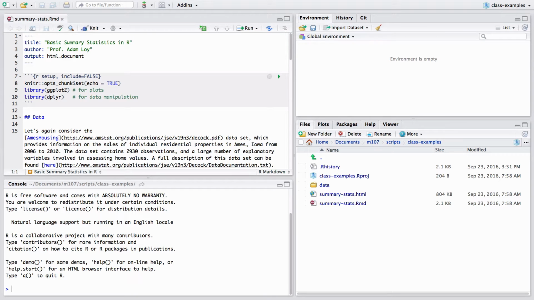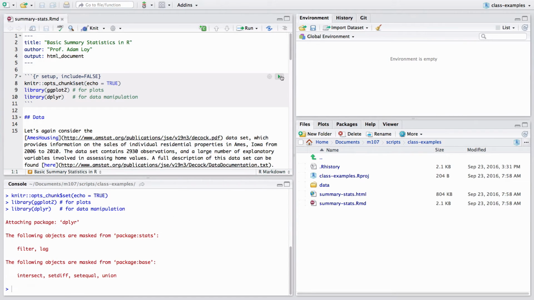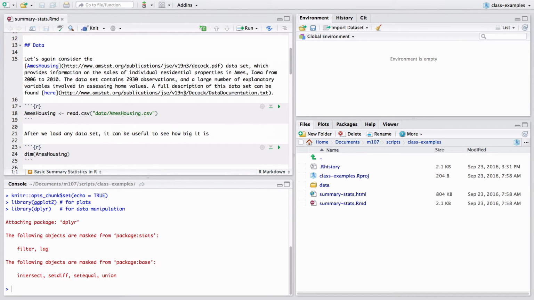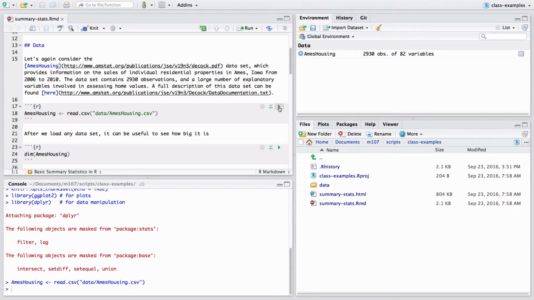I'm going to be using a markdown file just like we do in class. And to begin, let's just load the two exploratory packages that we use, ggplot2 and dplyr. I'm just going to click the play button right there in order to run the code. And we're going to be using the Ames housing data set that we explored in lab 1. So let's load that data set in as well.